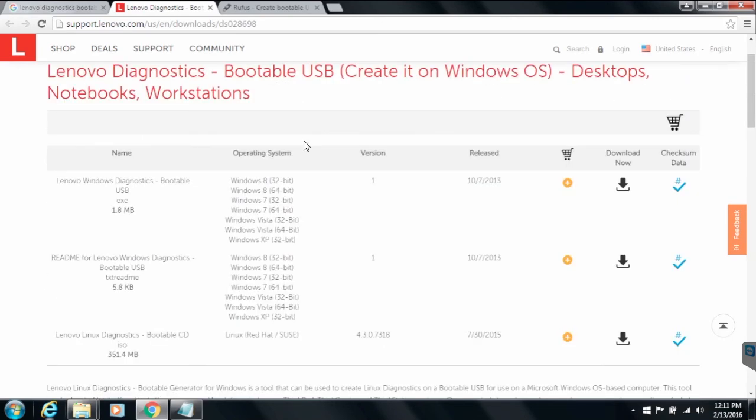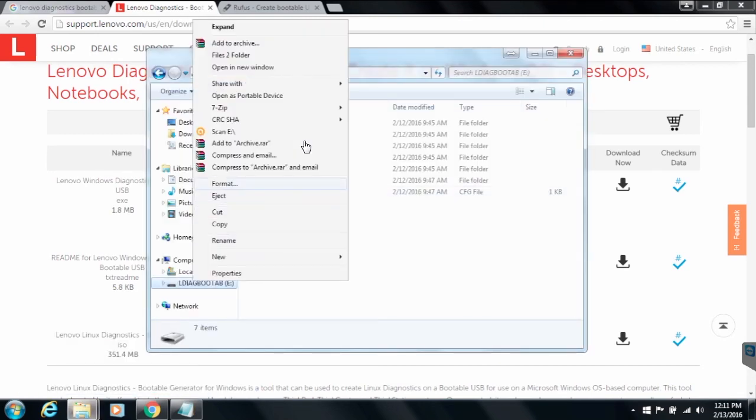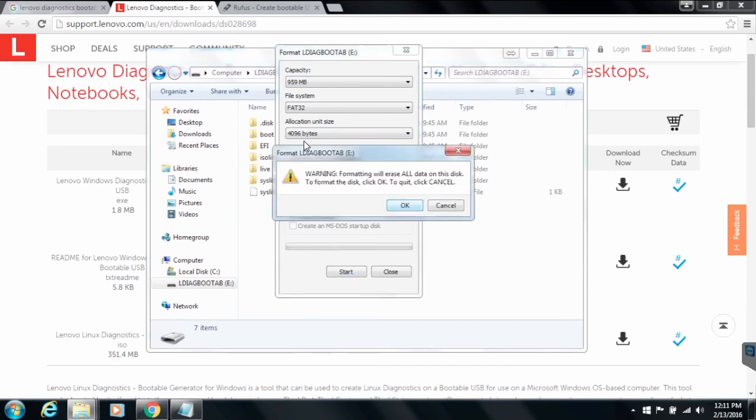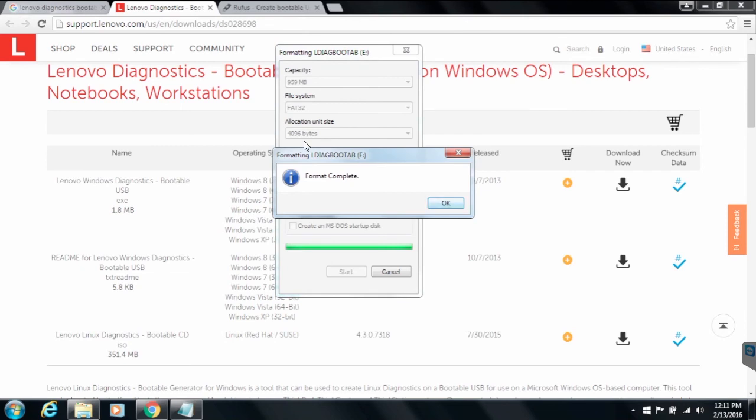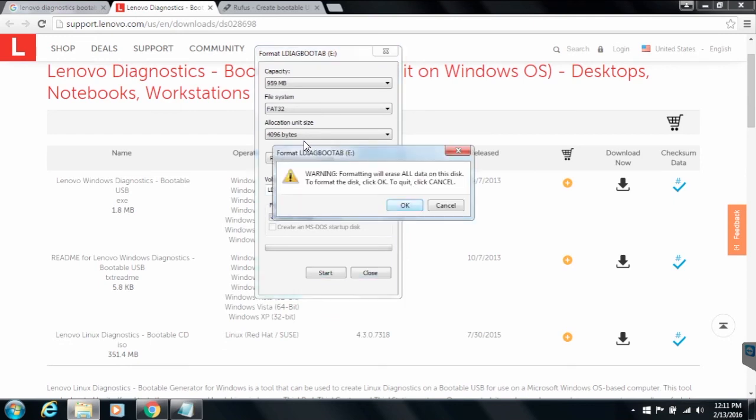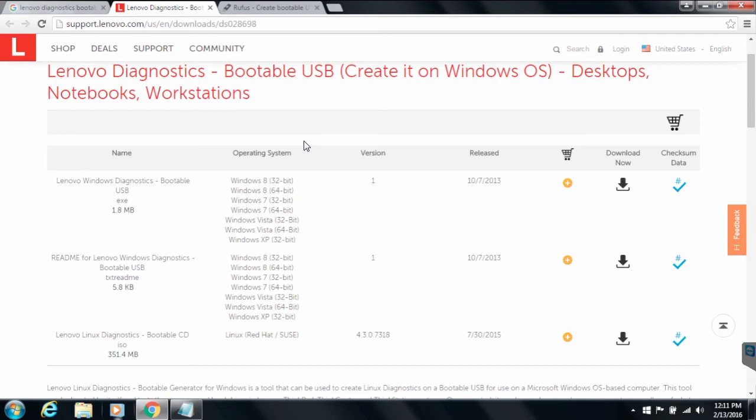So let's proceed. First, I'm just going to do a quick format of the USB I have in it. See, it's coming in as 959 megabytes, so just shy of 1 gig. Let's do a quick format. I already had it all set up, so I'm kind of running through it again. Start. Okay, format complete.